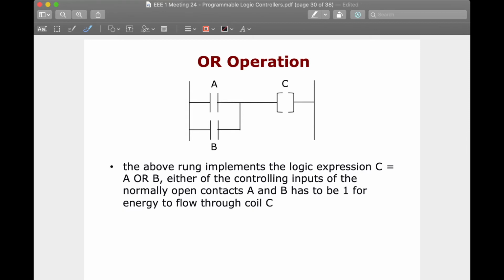But then again, if the coil is actually normally closed, there's going to be a line here. So that means that if either A or B are high, the coil is energized and now it's open. So it turns off whatever C is connected to. Whatever output is connected to C is turned off.